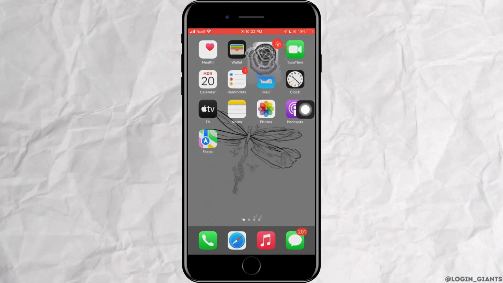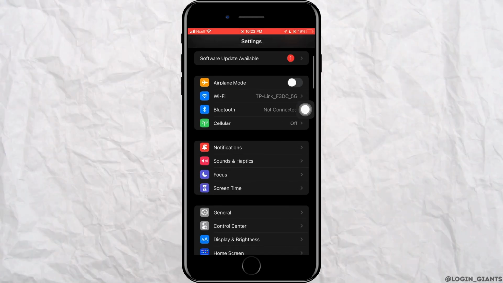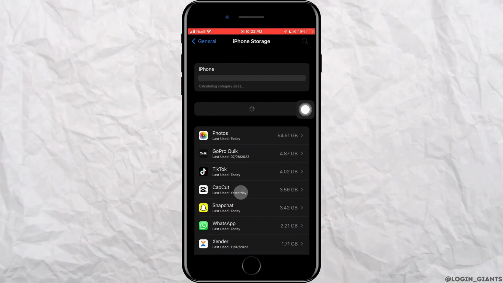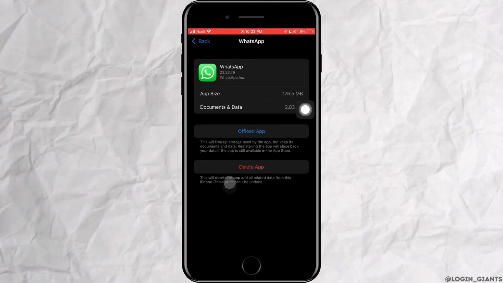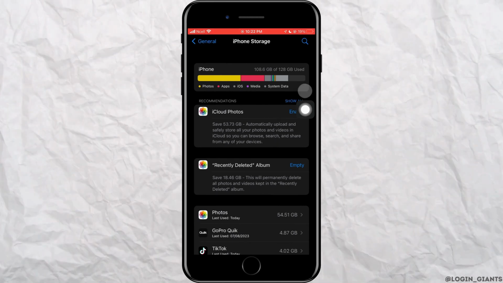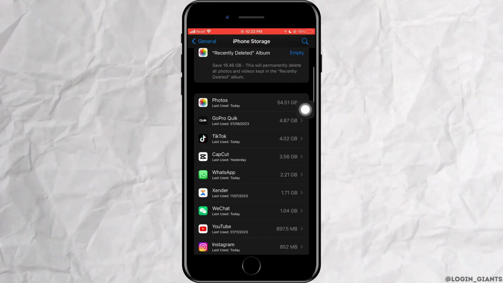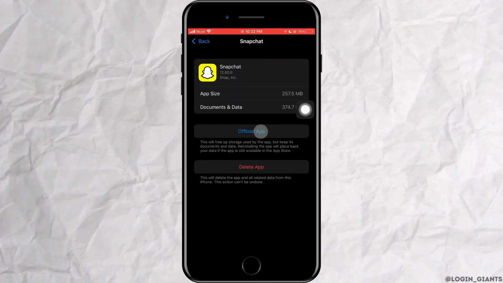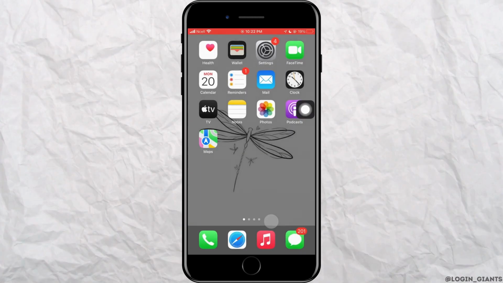Next thing that you can do is you want to go ahead and open settings on your phone. Scroll down and tap on general, tap on iPhone storage. Now here, search for Snapchat and tap on it. Go ahead and offload the app. By doing that, it might solve the problem, or else you can delete the app and reinstall it from App Store.